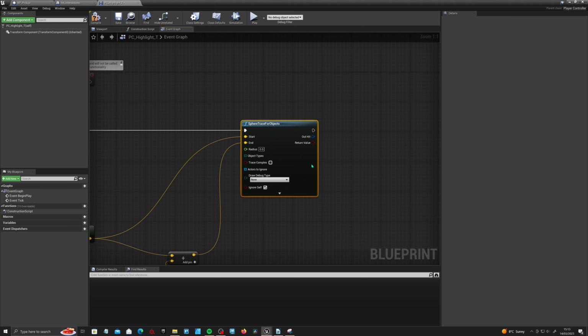We move ourselves down here a little bit, and we right click, get player camera manager, like that, and you drag out and you get camera location, like this. And then if you right click again and get pawn, drag out this and get controller, like this guy here. If you drag out here again, get controller rotation.